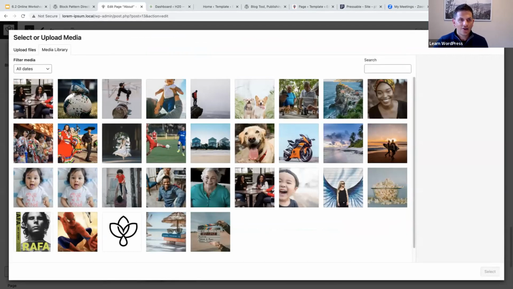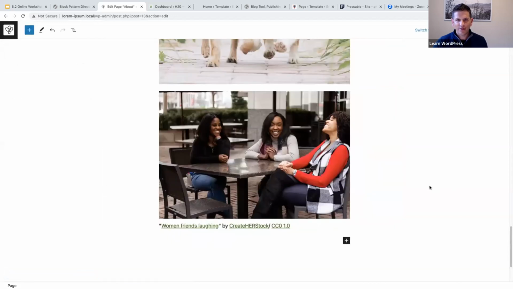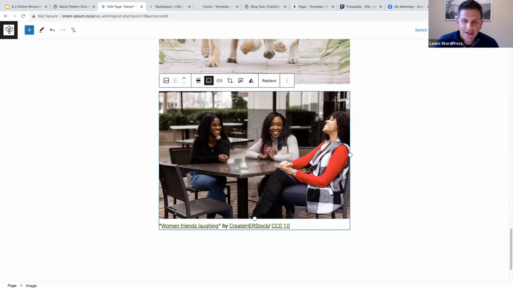And you will see now, if we look top left, that image has been added to our media library now. So we've used Openverse, but now it is part of our media library. So that's really cool to know. So let's select the image because I want to show you the option in the block toolbar.